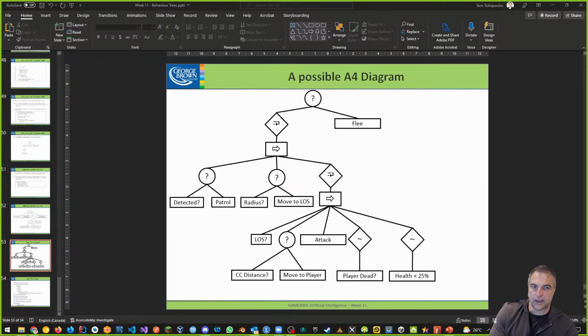So let's do the annotation again. Is the player detected? No. Fine. Then try and patrol. I'm in patrol mode right now. Okay, I'm returning the patrol node. That's my state. That's my action. I'm returning it back up to the sequence, and it's checked. It goes here. And now I go to the first one.